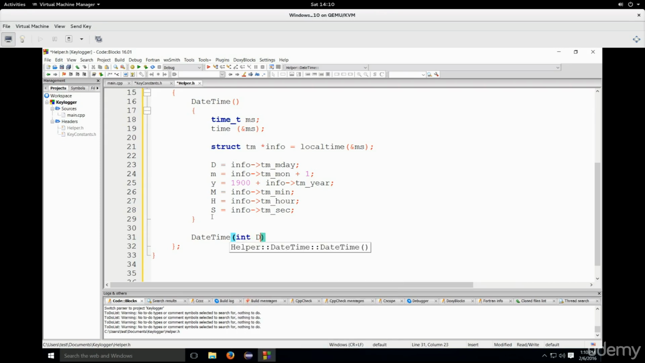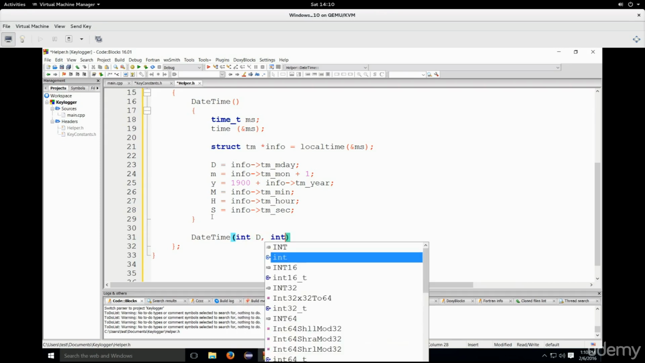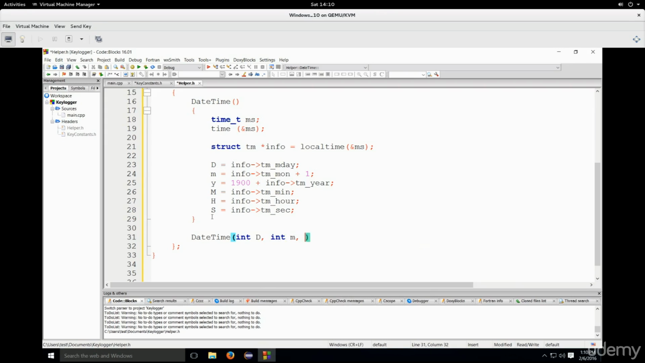Okay, so let's just go ahead and pass these: D, M and Y and H. Pretty sure that you know what all these stand for and represent. Hours, minutes, seconds, days, months, years. So where am I? Minutes. What do I need? And S. Excellent. Now let's go ahead and do this. Let's initialize them.